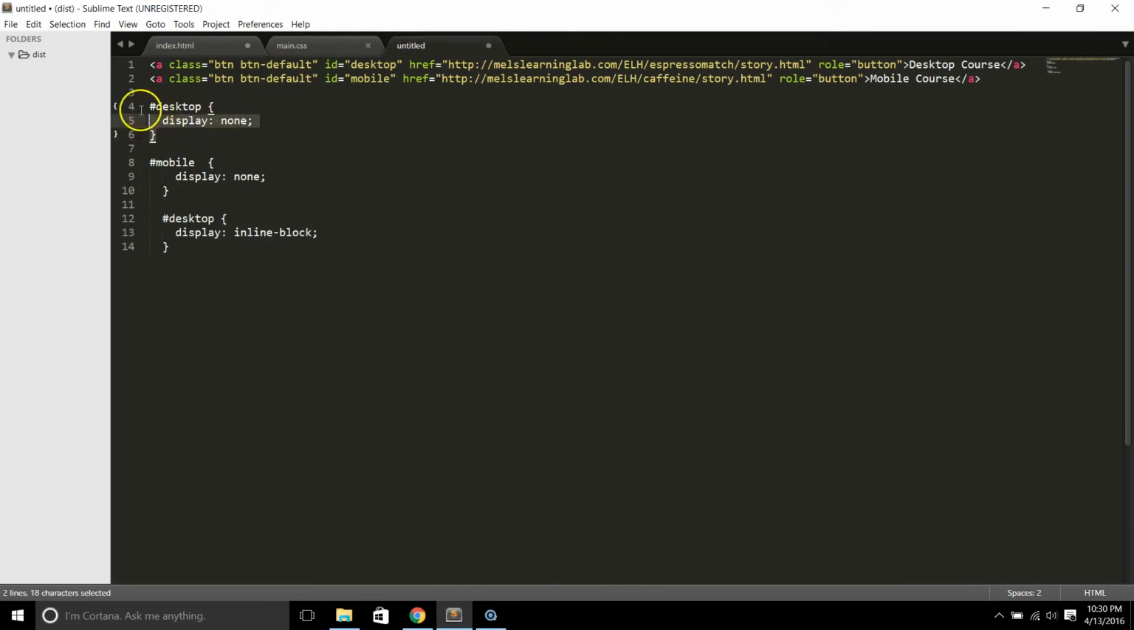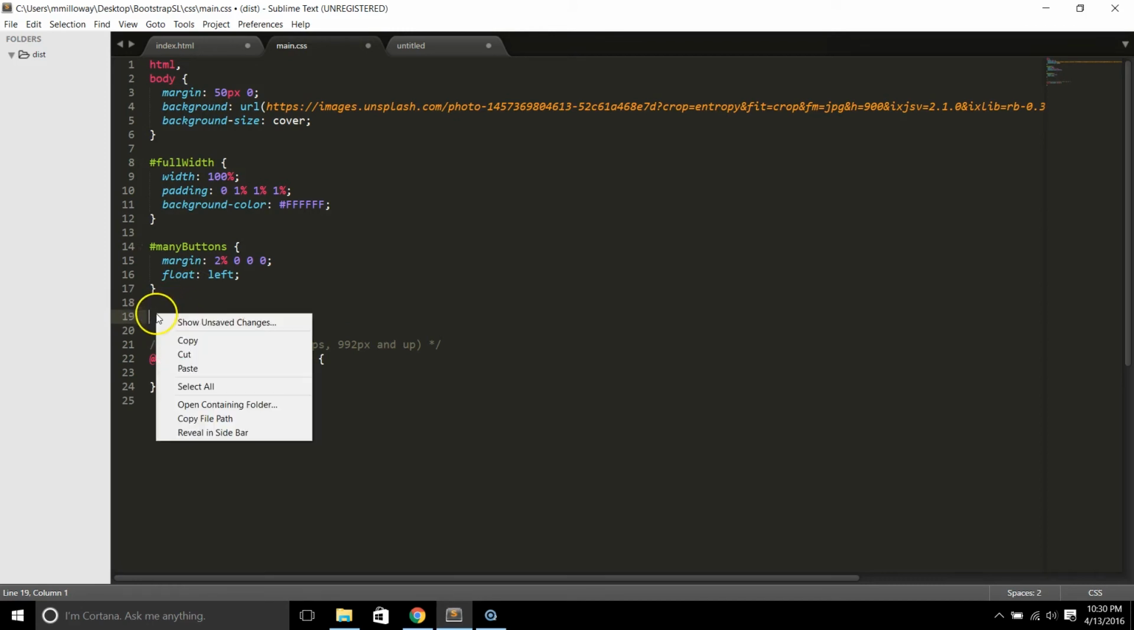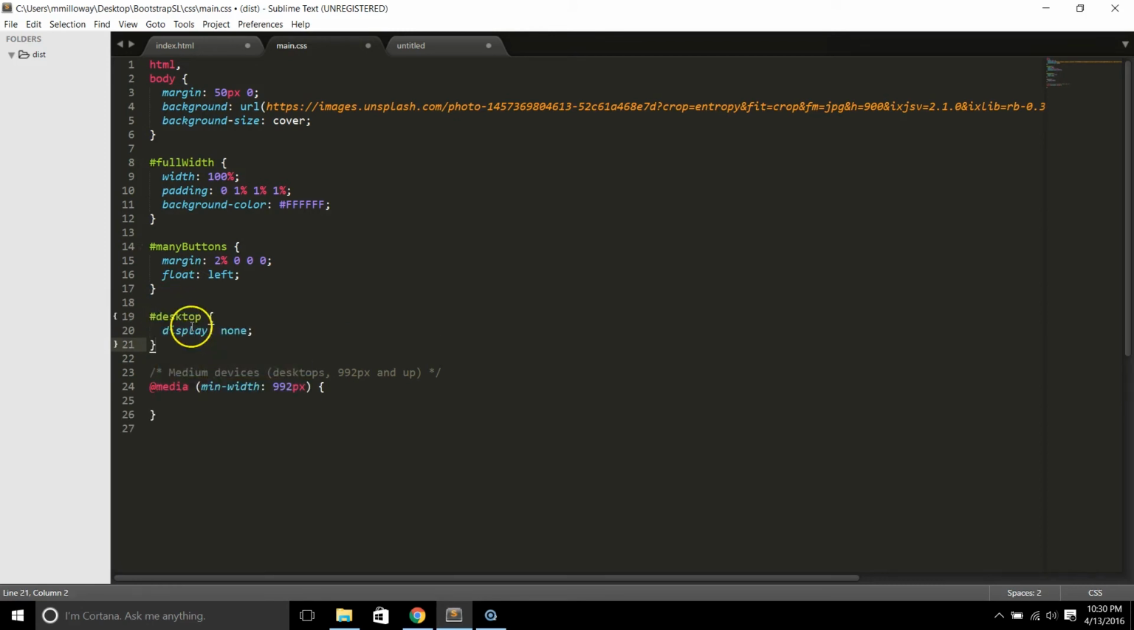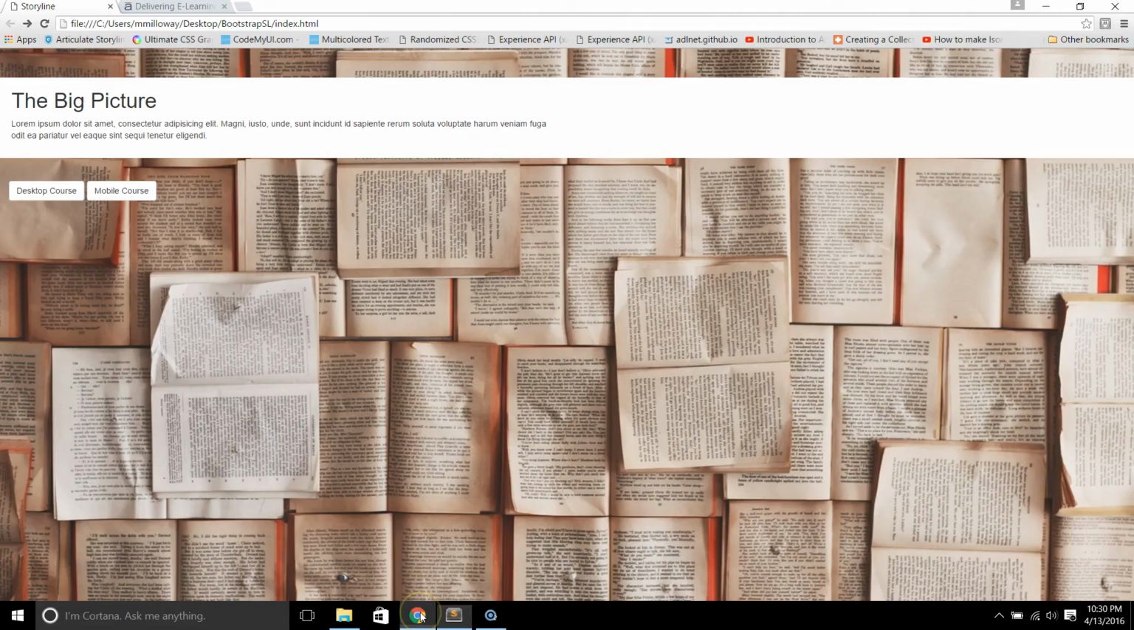So the first code that I'm going to use is for my desktop. In my mobile version, because I'm doing mobile at the top here, this is anything lower than 992 pixels for your screen. I want the desktop button, and this is the ID for that button in the HTML, to display as none. So we're basically telling this button we don't want to see you. I'm going to save this, make sure I have the index saved, and let's test this out.